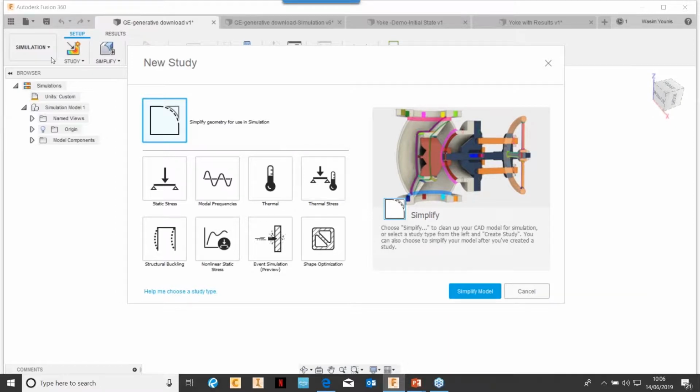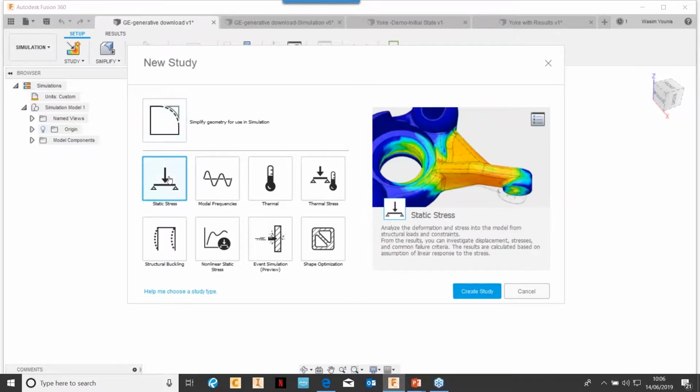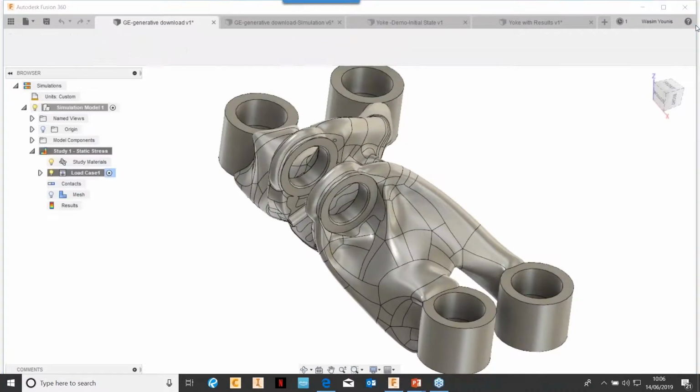The one thing I like about Fusion simulation is that you have the ability to simplify parts. Now, in this example, we're not going to do any simplification. We're going to try and do the analysis on the actual product design. Okay, so we just go through a create study.